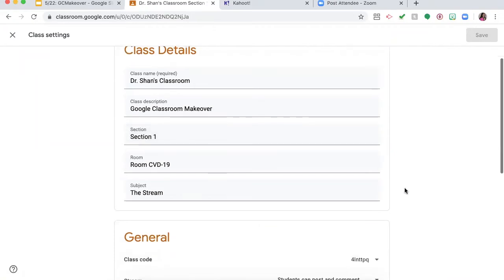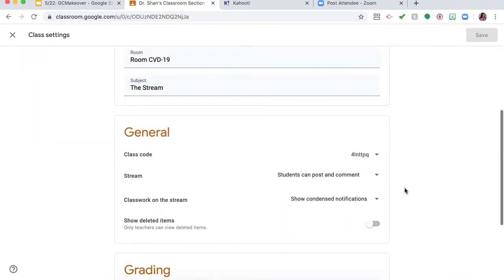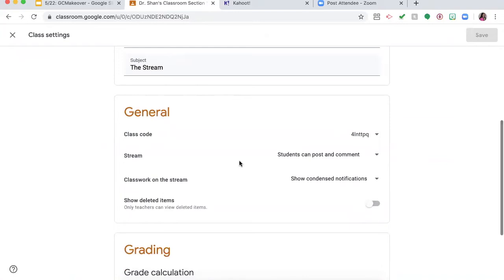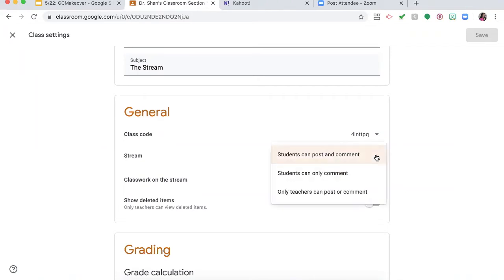With my wheel, I'm going to go down to General. And this is where I clean up my stream. Where it says stream, students can post and comment. This is up to you. As a high school English teacher, I do want my students to post and comment there because for some of the assignments I give, I want them to post pictures and memes and things. But this is up to you.